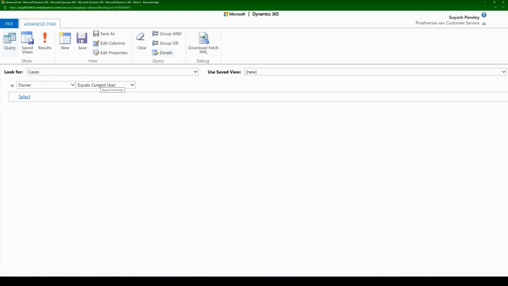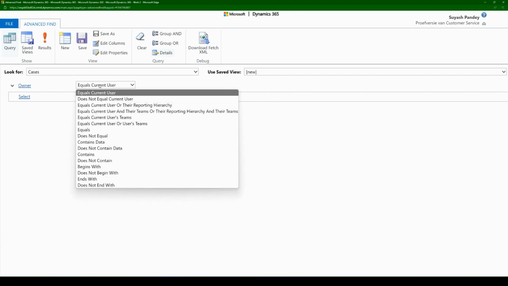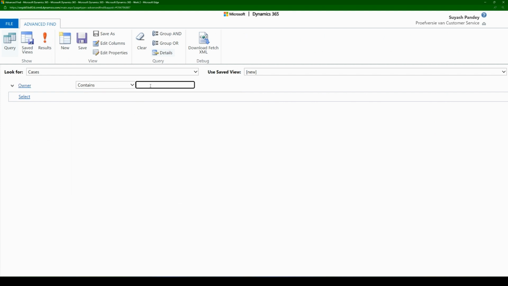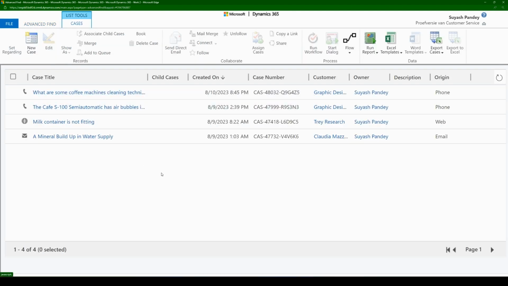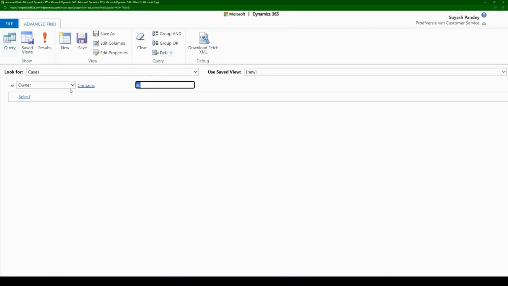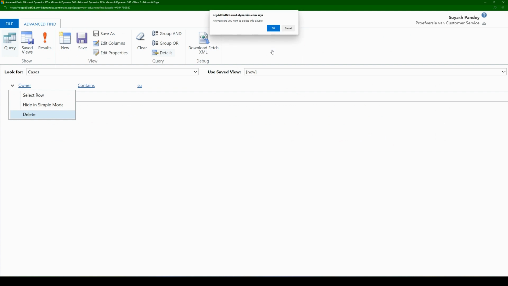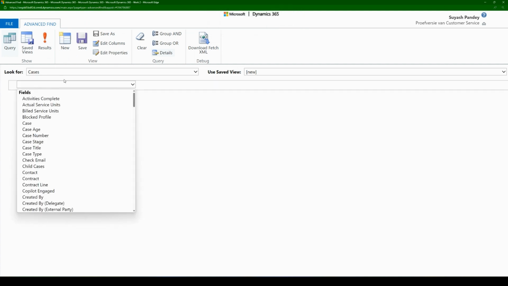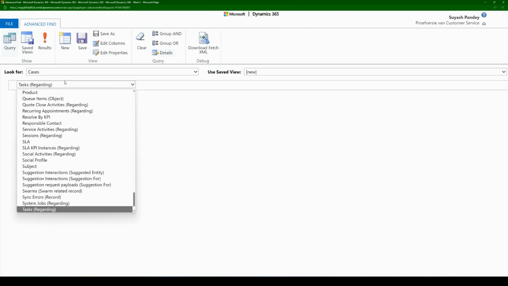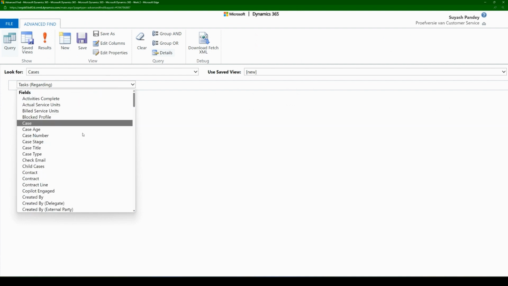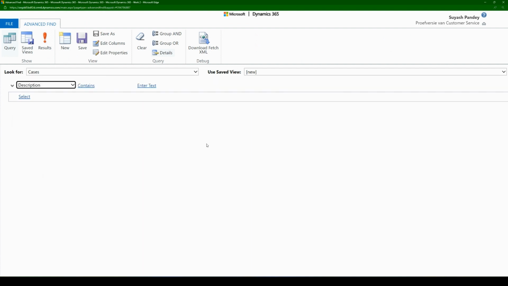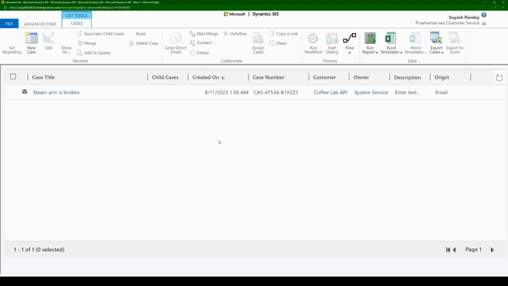But you could also use other filters. For example, you could say where the owner contains Sue, and then it shows my name again because I have Sue at the start, right? You could also change the filter and say where title, oops, it went all the way to the bottom, where let's say description contains data, and that's a new one. And you see that only one of my cases has an actual description.